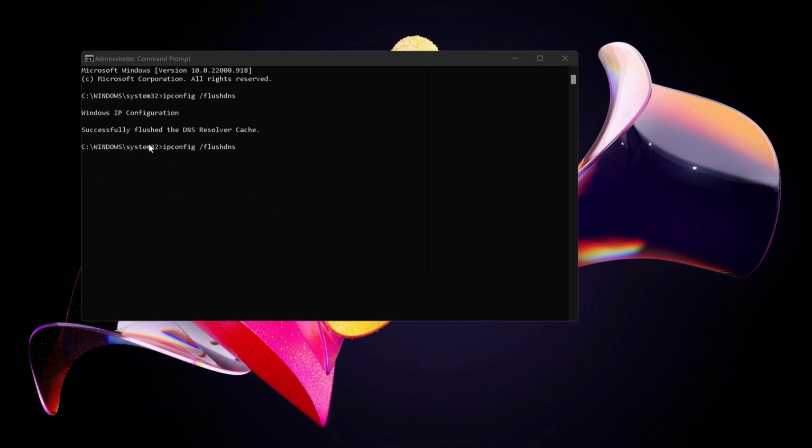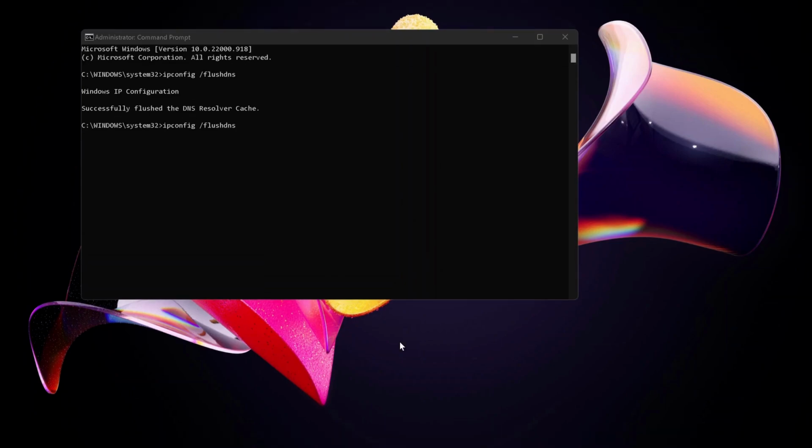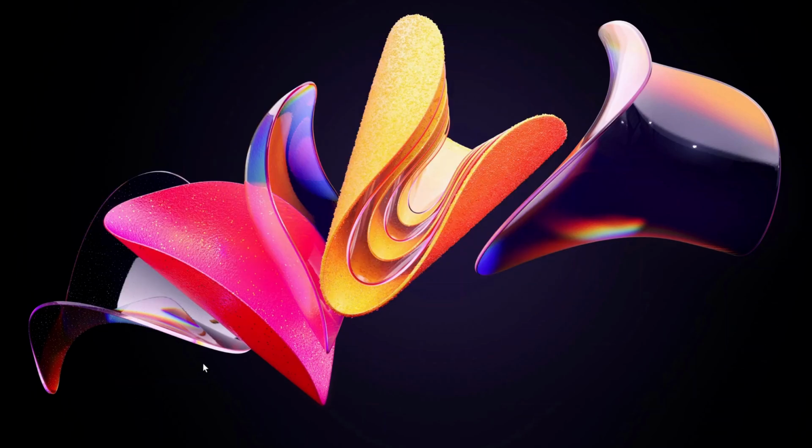This command will flush the old DNS. So as you can see it says successfully flushed the DNS. Okay, so now you need to restart your device and then after that open your Chrome browser to check the performance and download speed. And that's all.